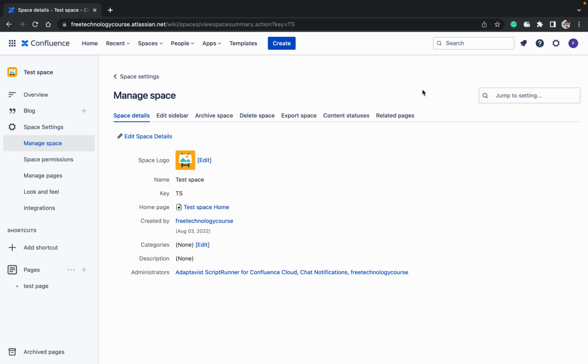Today we'll talk about how to add admin in the space. Okay, so you can see I am here under space settings, manage space. Here I can see there are three administrators, but my requirement is to add one more administrator or remove these two administrators. I don't want them. Okay, how can you do that?